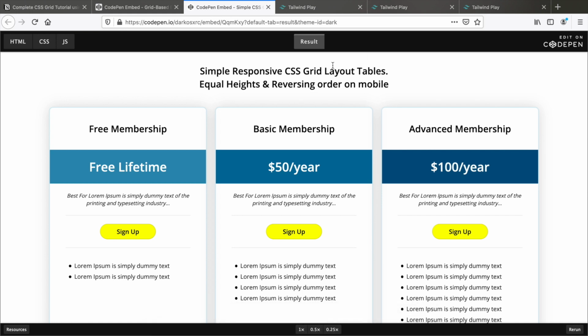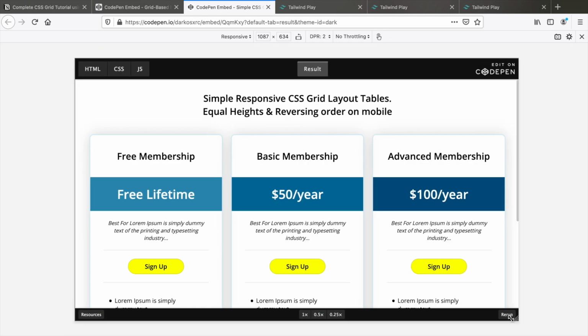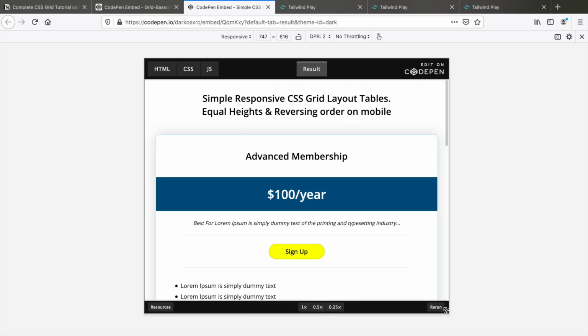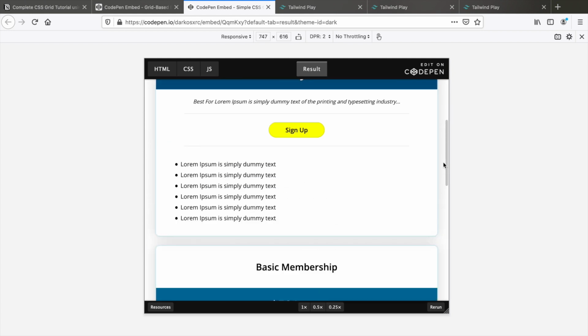This is on CodePen. It's not mine. It's picked up from CodePen. The link is given in the description below. So this is not done using Tailwind. You see, this is what grid cols will do for you. And after the SM breakpoint is where grid cols 3 can be used. Until then, it's grid cols 1.